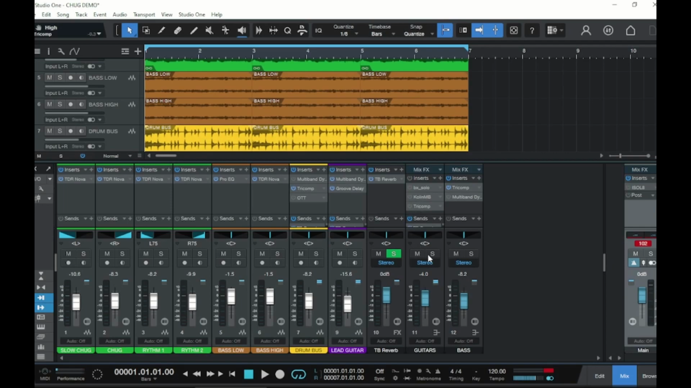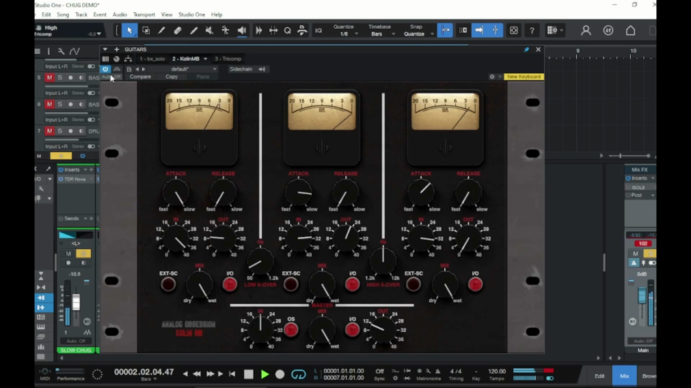So here it is dry. And just for reference, once more with the TriComp turned on. All right, back to dry. And now I'm going to turn on the Colon MB. Now you should be able to hear an issue going on in the left and right channels. You can hear like there's a mid-side interference going on. There's some warbling around between the left and right, and it's not very rhythmic, so it's really noticeable.